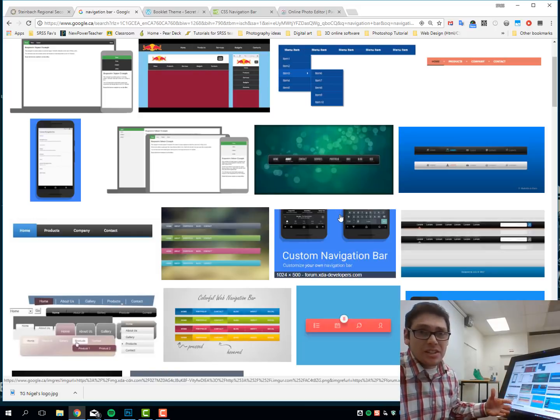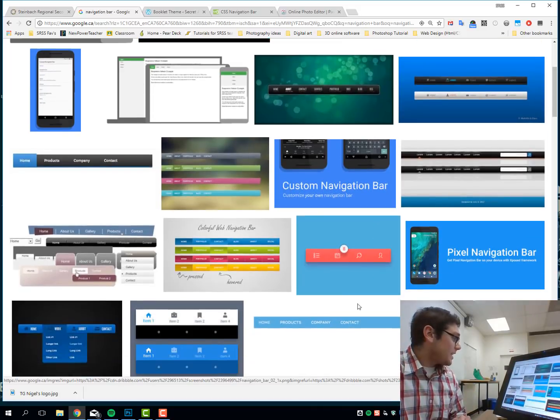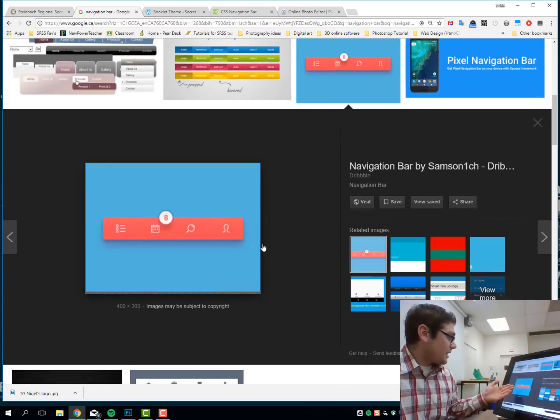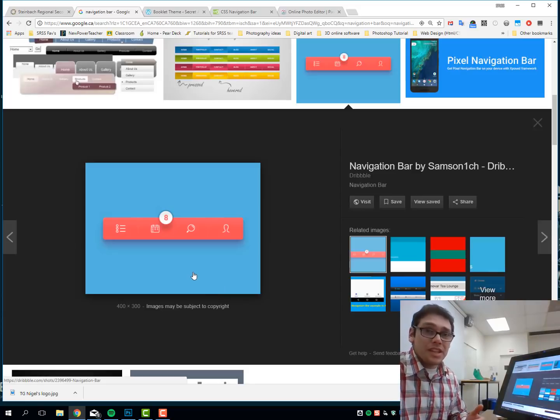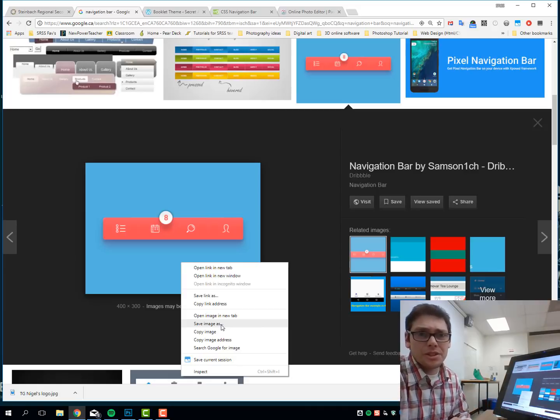Take screenshots, collect ideas, collect images. And if you do like something, let's say I like this image, you can save it by right-clicking, save the image as, and then collect it in a folder in your Google Drive and refer to it. I'm not saying copy it, but I'm saying look at the colors, look at the layout, find ideas, and help develop your own nav bar in your website.